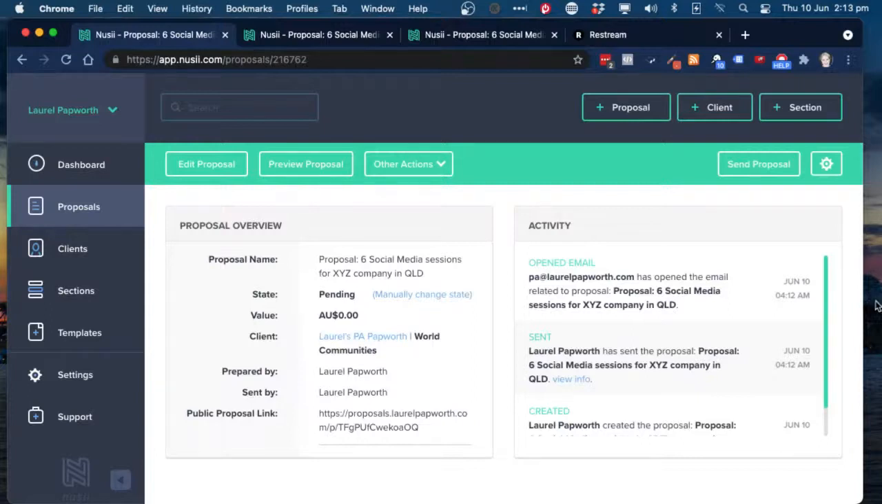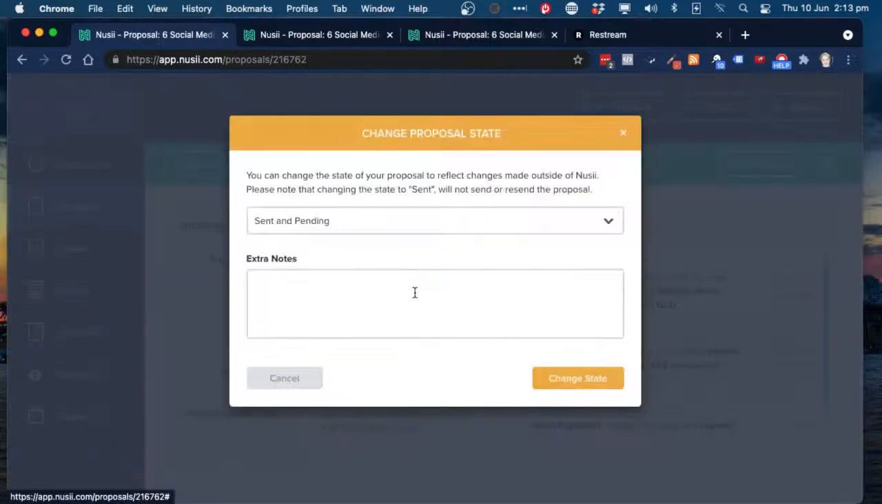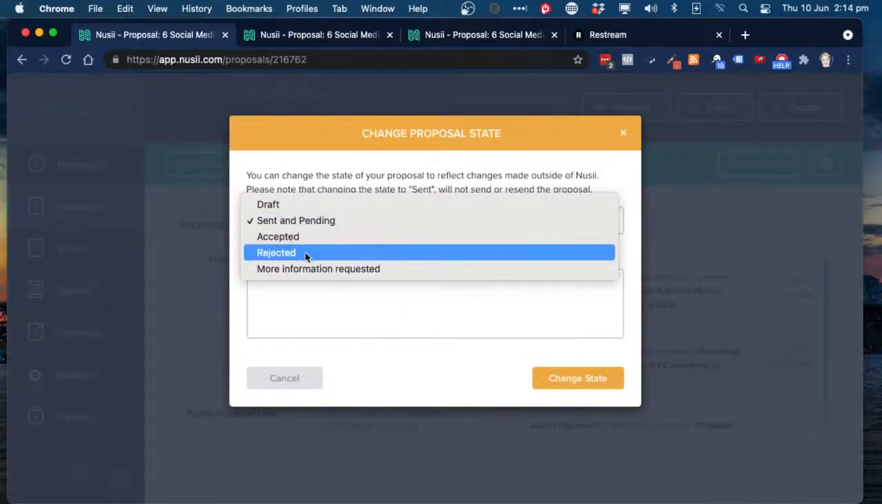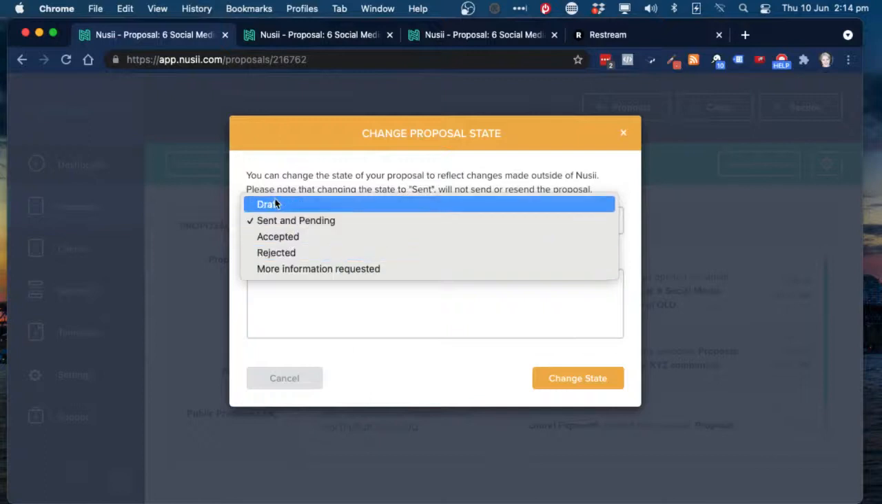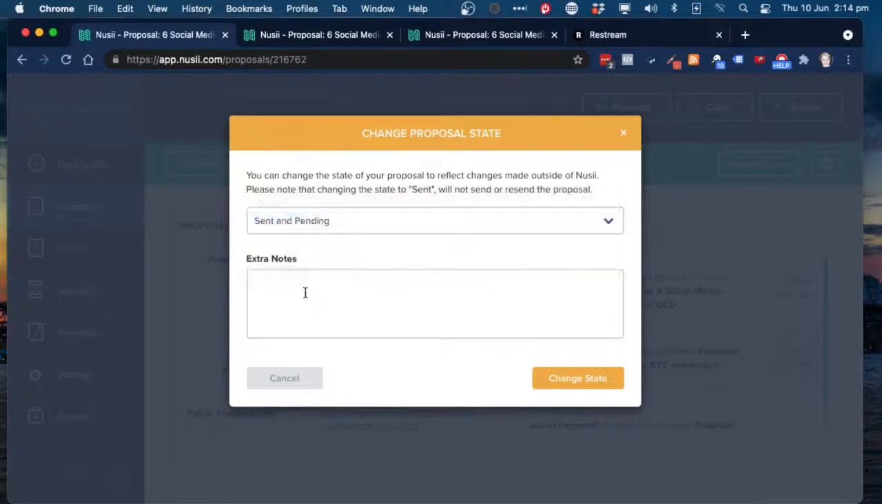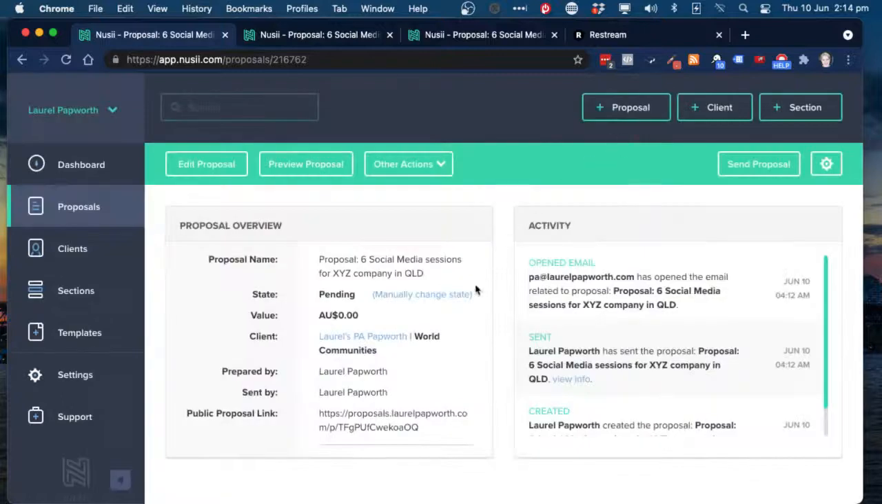So it says here the proposal is pending. They haven't agreed to it. Now, if they call me and agree to it, I can say accepted. Or if they say, Laurel, we can't do it now, I can say rejected, or I can put it back into draft. Or if they ring me and say they want more information, I can fill that in. And I can then put in extra notes about why I'm changing the state. You can't change anything once they've signed it and agreed to it.